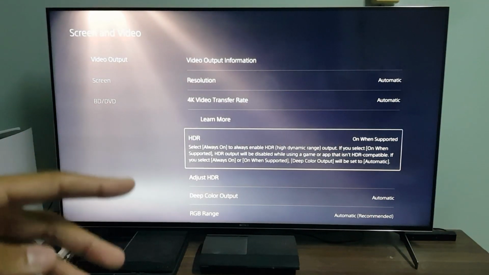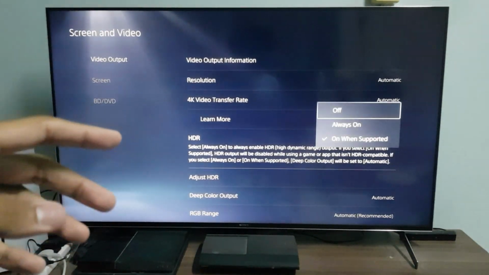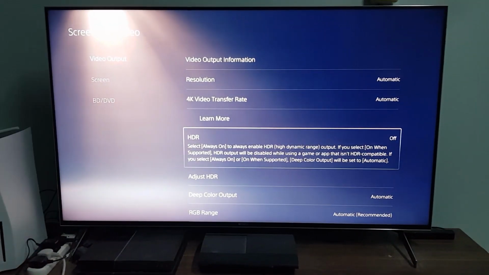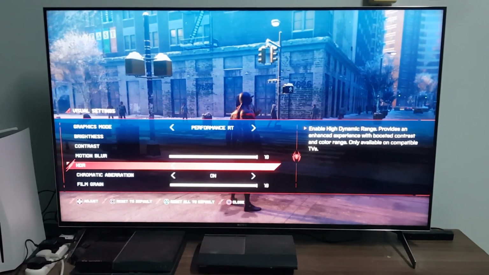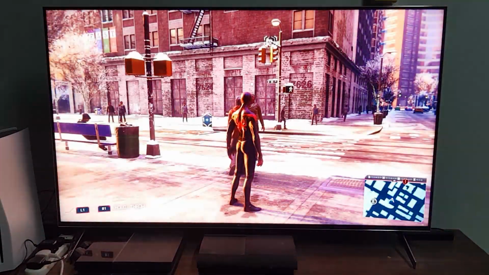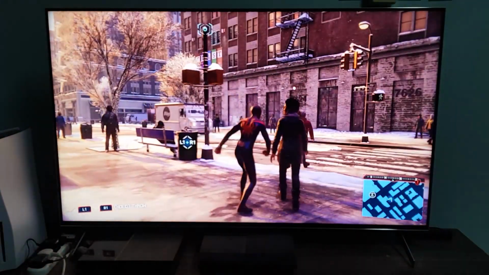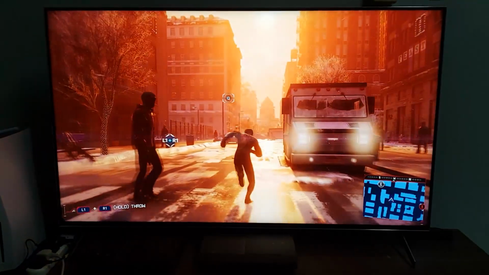So I'm going to turn off HDR in both the system settings as well as the game settings. Alright, and as well as in the game settings. And there we go. Now the HDR is turned off.